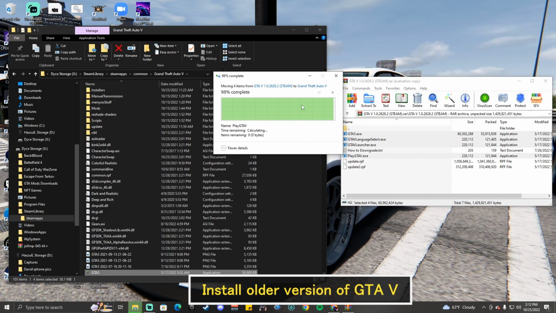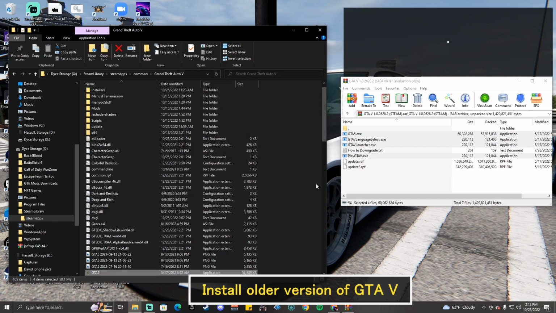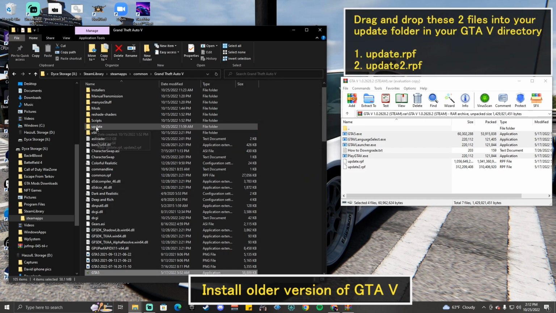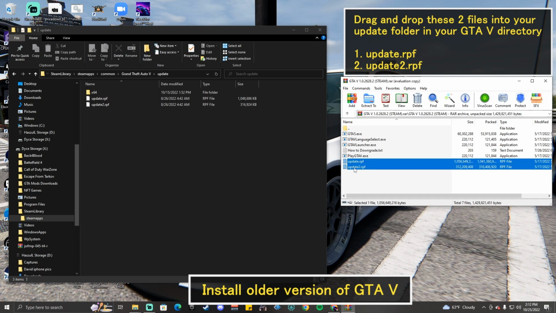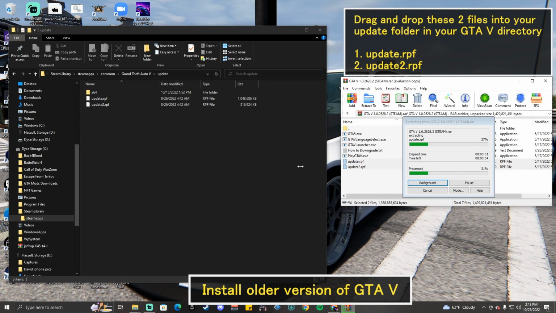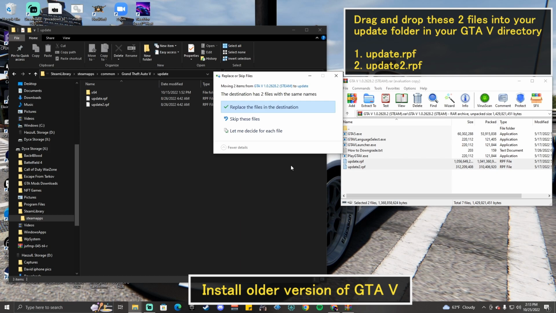Alright, once you have that done, you want to navigate to your update folder in your GTA 5 directory, and you will notice these two RPF files, update and update 2. You want to take the same files that you downloaded, then you want to drag and drop those two files in your update folder in your GTA 5 game directory like I just did. Also, make sure you replace the files.